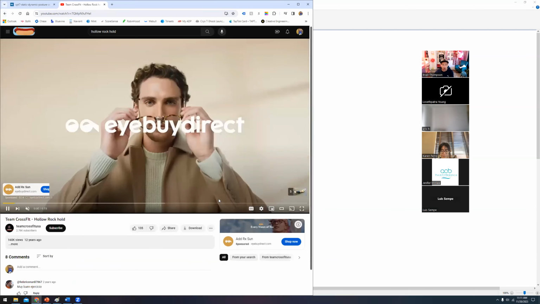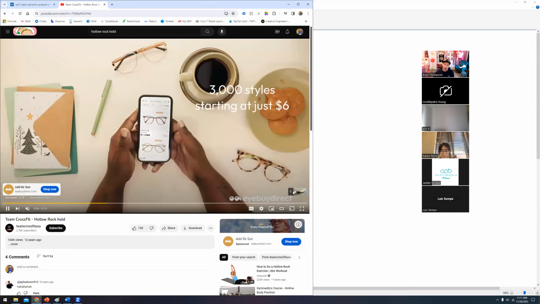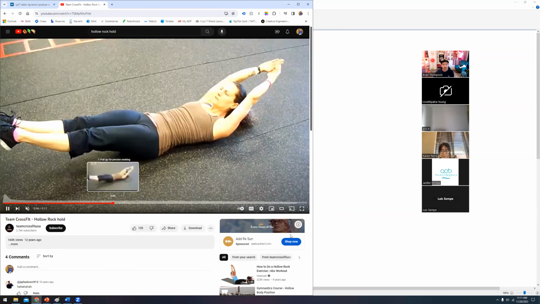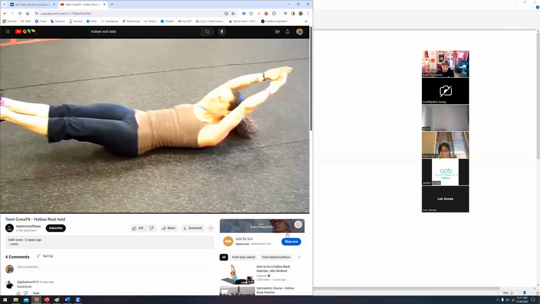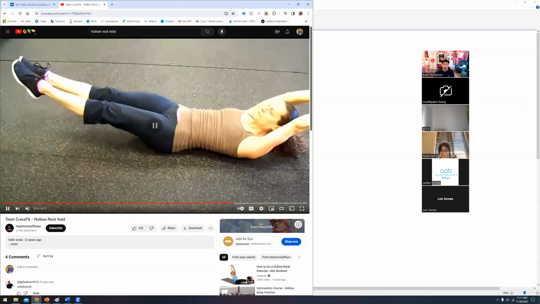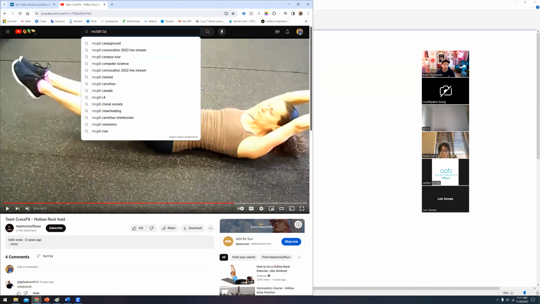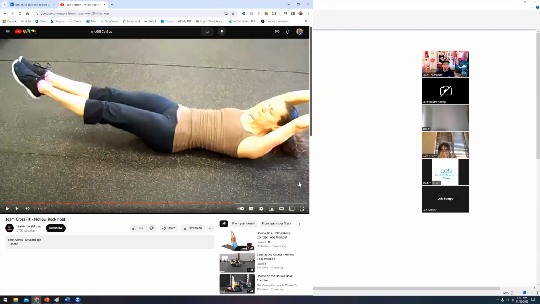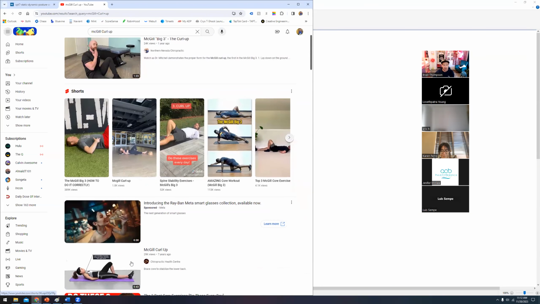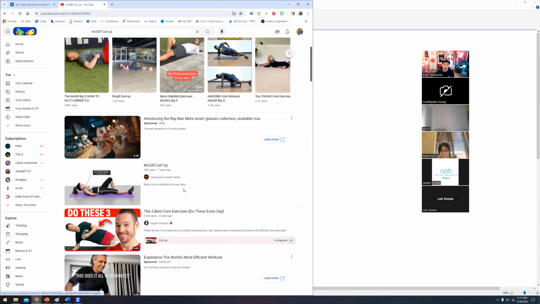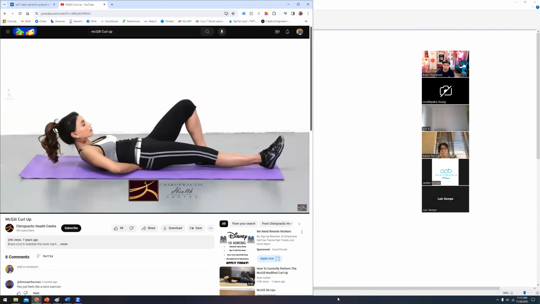But just the hollow rock hold, where you create a really long lever with your legs and a really long lever with your arms, even that is going to be enough to get very good spinal stability. A regression to that I really like is the McGill curl up. The McGill curl up is an incredibly simple exercise all by itself, and it's a really good regression to the hollow rock. It is an upside down plank, right?